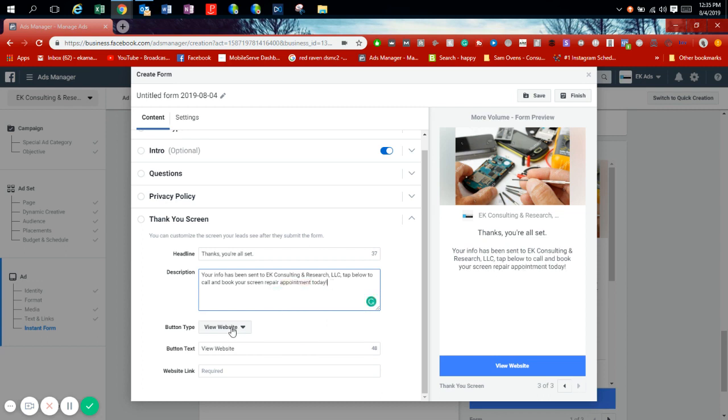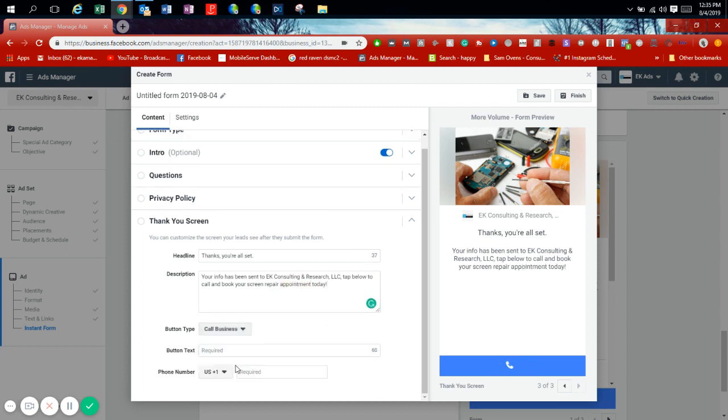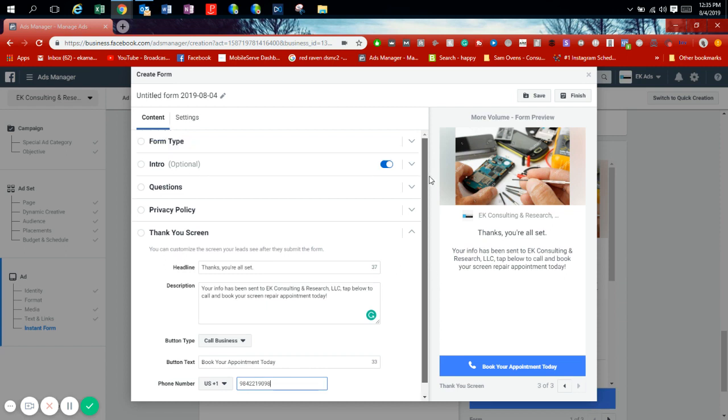Now what people are able to do, you're able to help people to call you instantly. So for your button text right here, book your appointment today. Now you have your phone number, 984442219098, whatever it is, just something random. This is what a lead ad looks like.